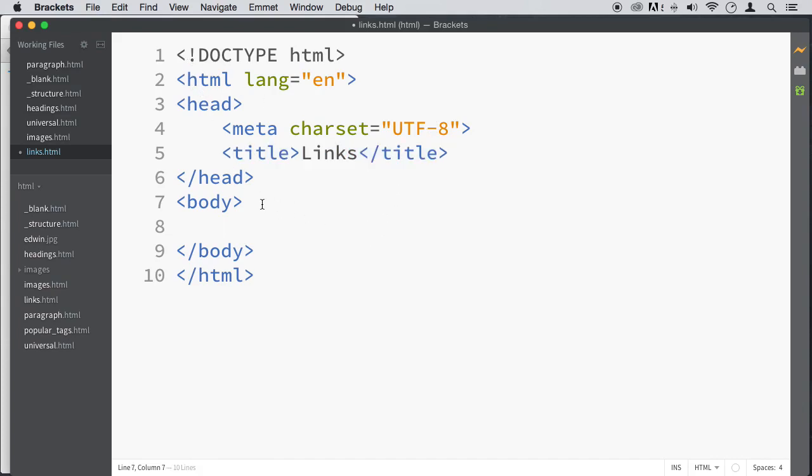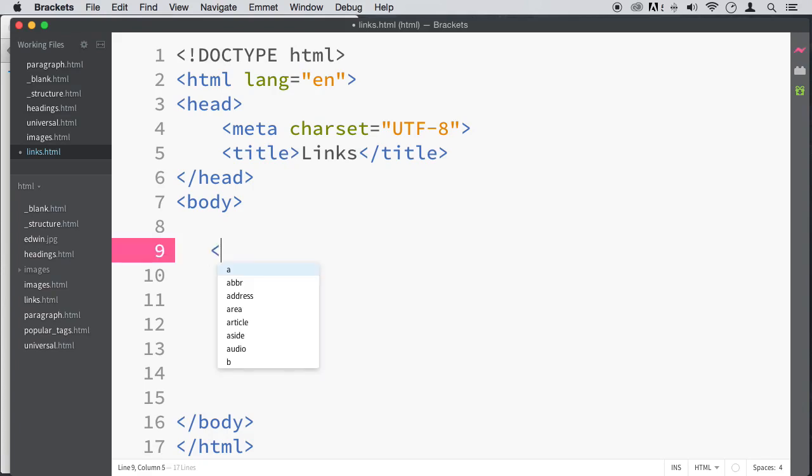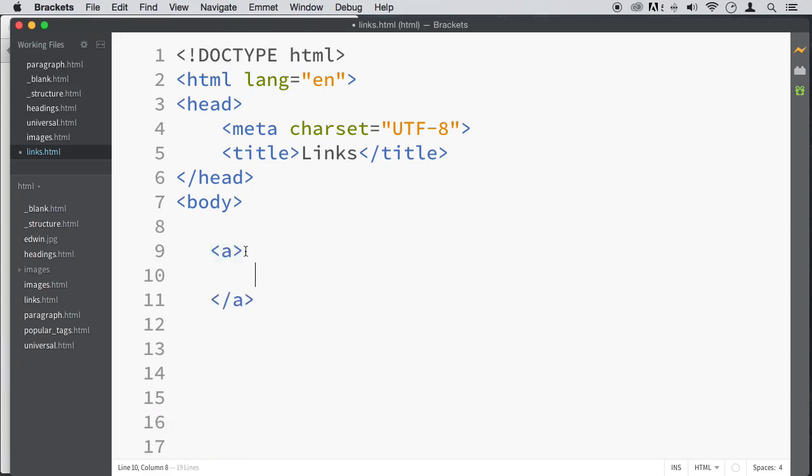All right, so let's go down here and let's start creating a link. So we need something called an anchor tag or an A tag right here like this, and then we have a closing one, and then we can bring it down if we wanted to, just to make it clear. But links are usually one line, all right, like this.